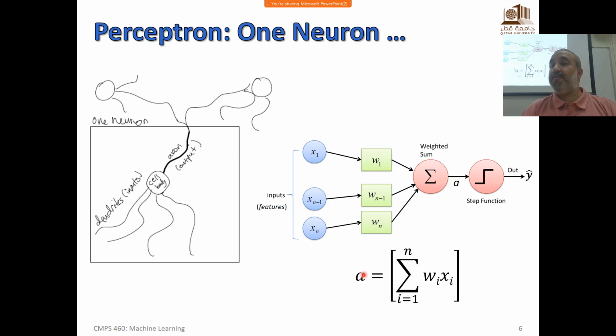Is that the output of the neuron? No. This activation value, if it is positive, then the neuron will be activated, or will fire, will send the signal to the external world. If not, then it will not fire, it will not be activated. That's why we have a step function here. If the input to that function is positive, then the output will be 1. If the input to that function is negative, then the output is 0.